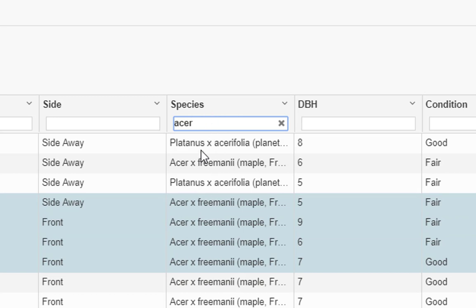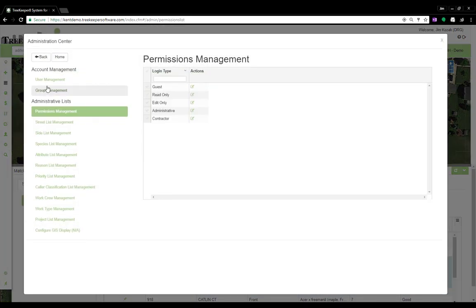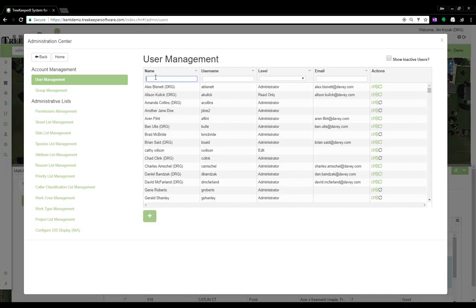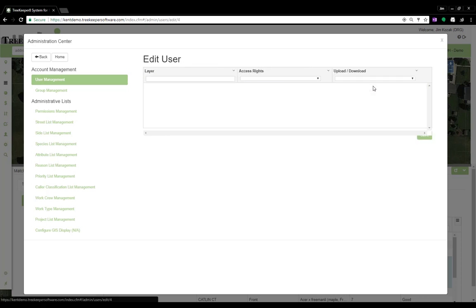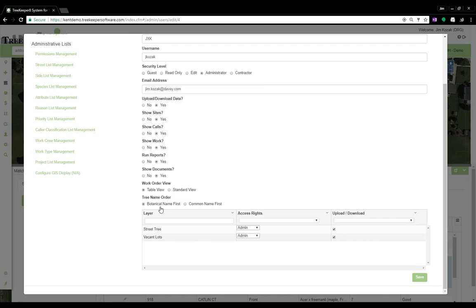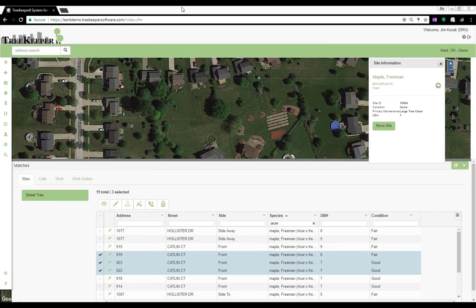Additionally here, I've got my user set up to see the trees with the botanical name. I can customize that as well. So back in the administration center, if I go into my user management and I go down to Kozak, I can edit my user information to show the trees with the common name first. So I'll go ahead and hit save on that. And when I come back to my site matches screen, I now have my species showing with the common name first rather than the botanical name.